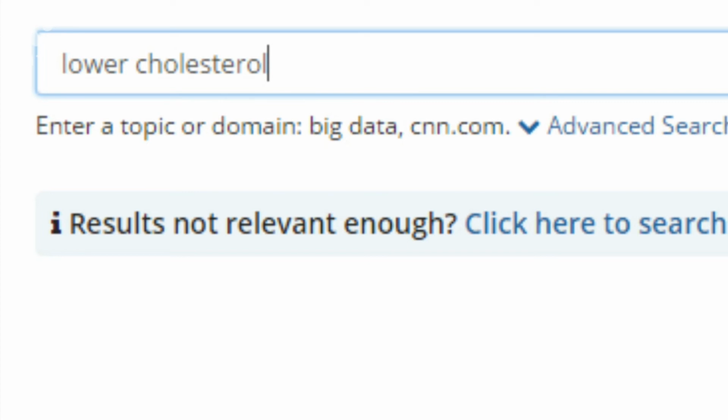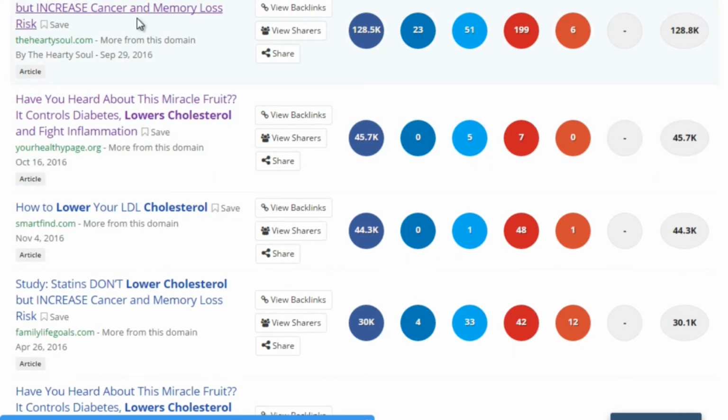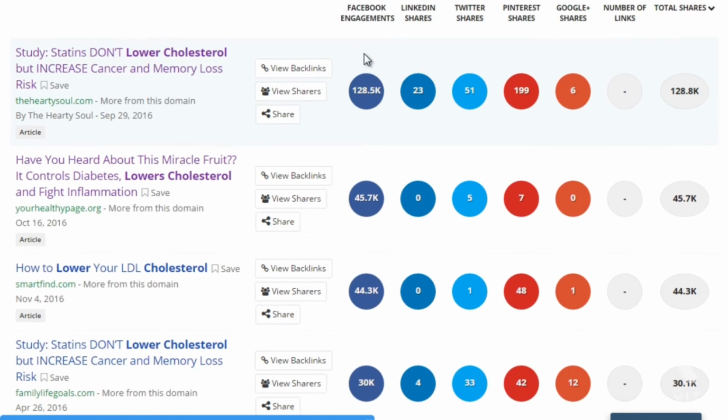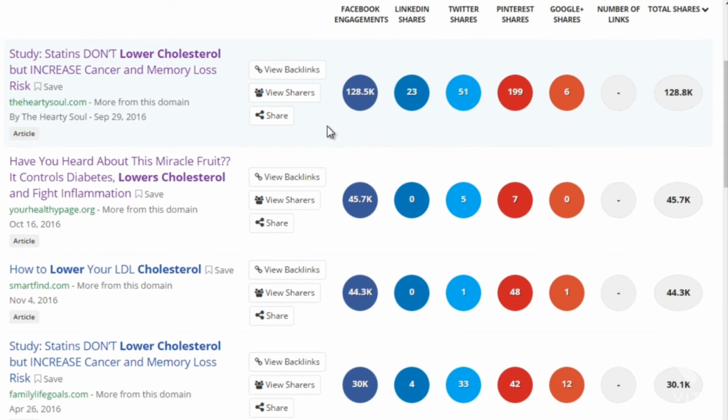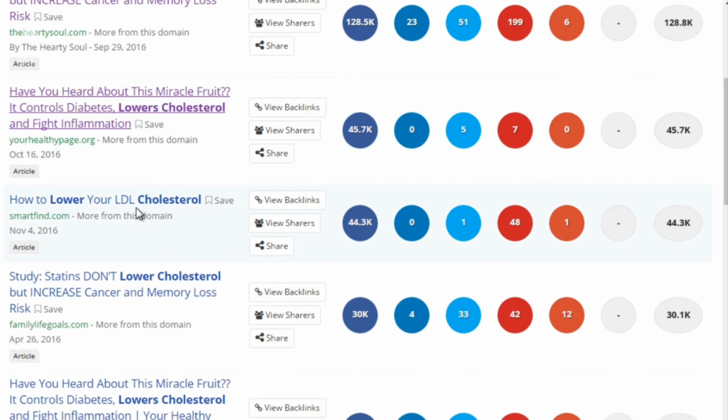If I type this in, you can see these are some blogs or websites that are actually getting a lot of engagement. What you're trying to figure out is what they are doing to get that kind of engagement. They have Facebook engagement, LinkedIn shares, Twitter shares, Pinterest shares, so obviously they definitely have social media. What I want you to do is just jot down what you see that they are doing that you could be doing.